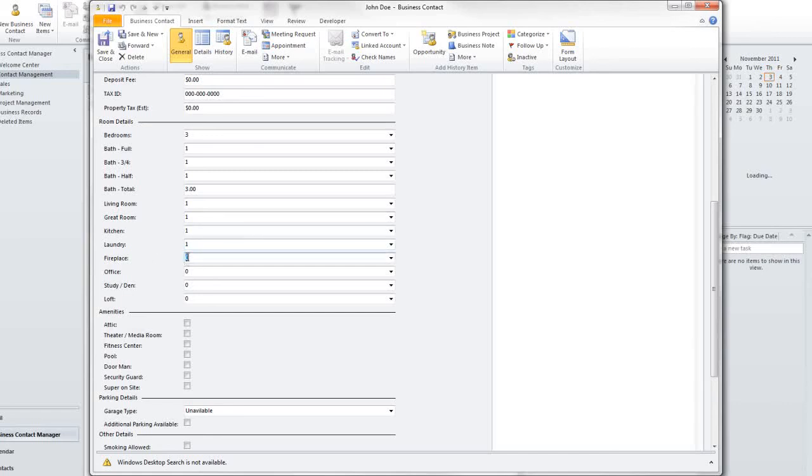I'm going to mark the fireplace at 0. Office space, let's say we have 2 office spaces. And as far as a study and den, let's say we have 1 study. And for loft, I'm just going to leave that at 0. Below I have amenities, and here you can actually select whether there is an attic, a theater or media room, a fitness center, a pool, a doorman, a security guard, or a super on site.